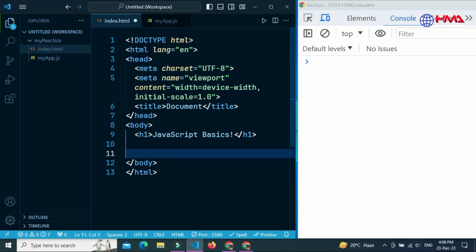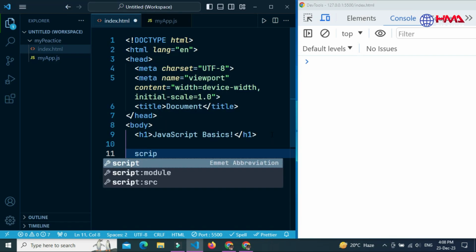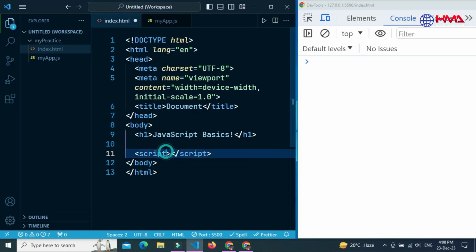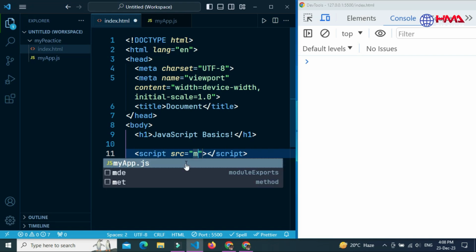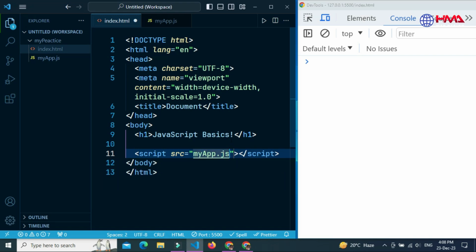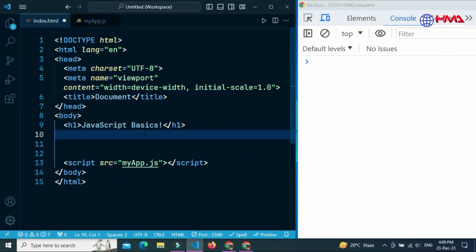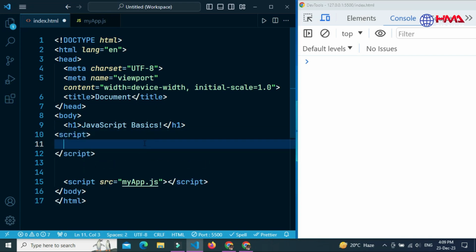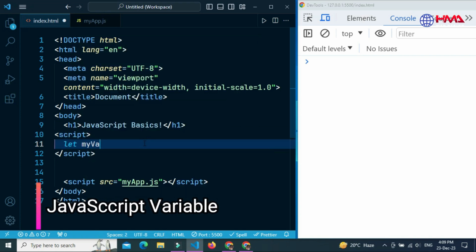After that, you need to link your JavaScript file inside your HTML file. Just give the file name inside the src attribute of the HTML script tag. Now write the JavaScript code inside the script tag, inside the body tag of HTML.